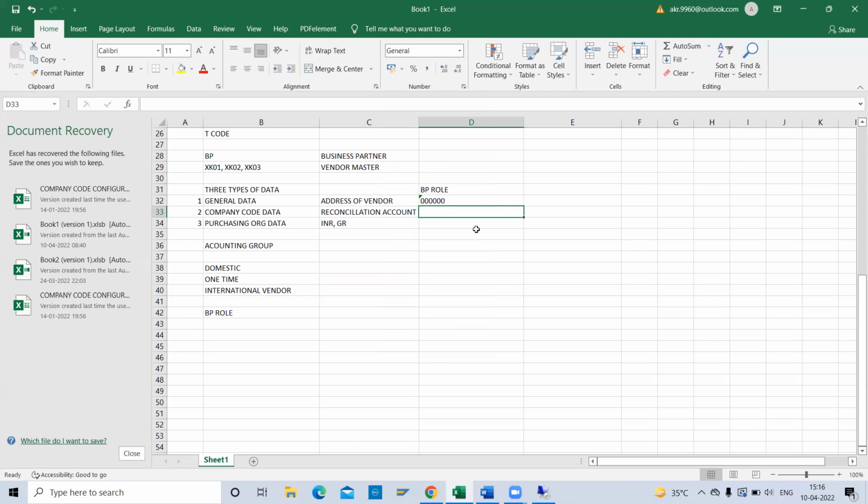Then company code data. If you want to maintain company code data, you can use the BP role FLVN00. And for maintaining purchasing organization data, FLVN01. These are the standard BP roles available in the system in S/4HANA. So for general data you use the general role, for company code data FLVN00, and for purchasing organization data FLVN01. So this is the standard process.